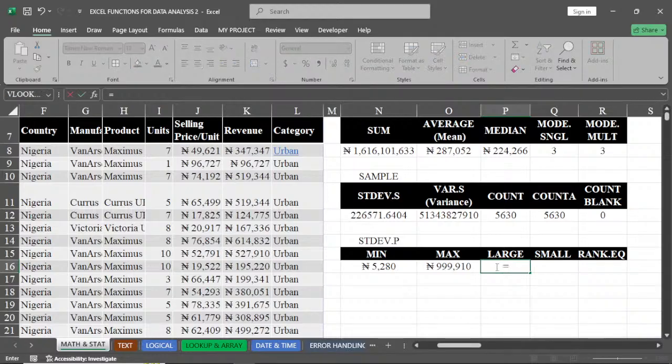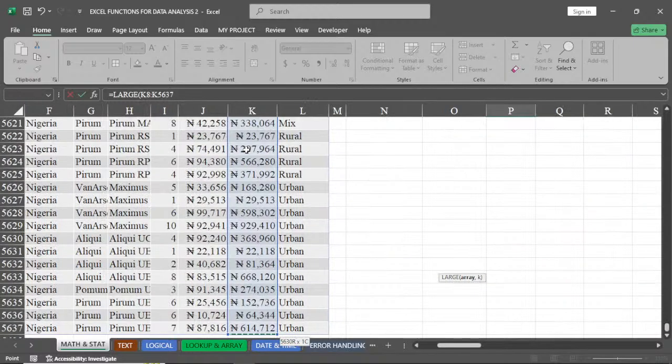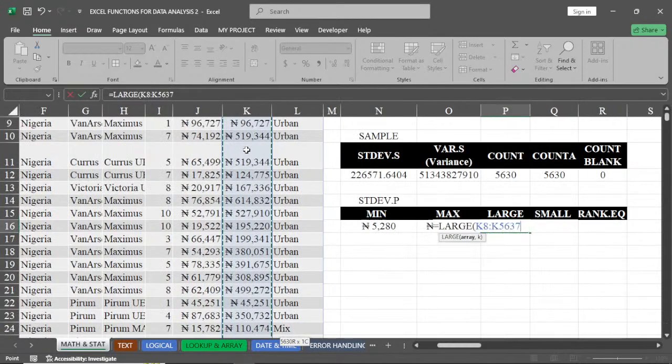So let's see how we can make use of it. We say equals to large. This comes out with tab, and then what is the array we are looking for? That is the revenue. We hold Control, hold Shift, press the down arrow, Control backspace to get where we are. Once you highlight the range you are looking for, you put comma. Now, the K value here is asking you, are you looking for the highest? If you are looking for the highest, you put 1. If you are looking for the second to the largest, you use 2.